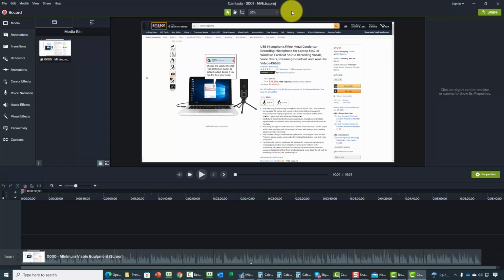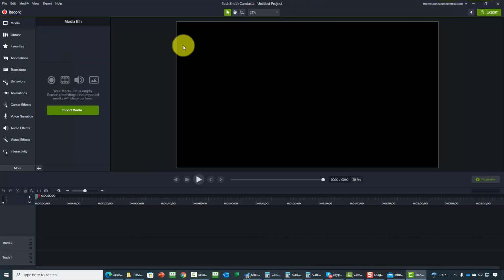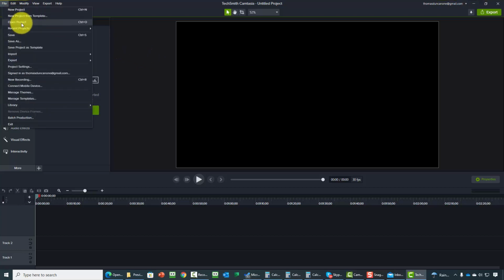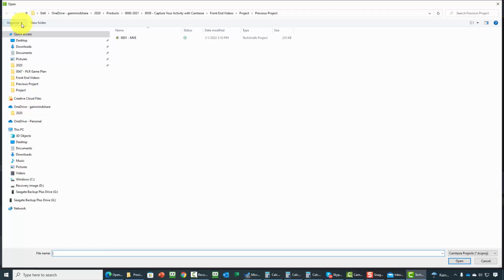What we can now do is close our previous version, which for the purposes of this video is Camtasia version 9. We're going to exit and close. We are now back in the most recent version of Camtasia, which for the purposes of this video is Camtasia version 2021. And we're now going to open the new project file. And we're going to open it in the new version of Camtasia.